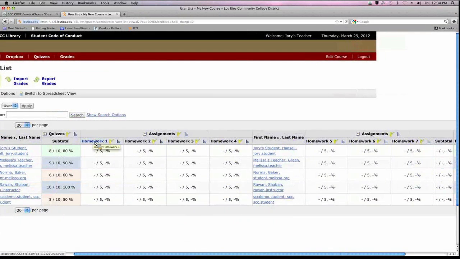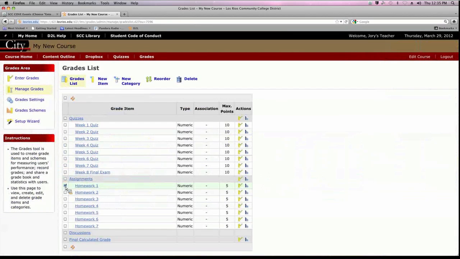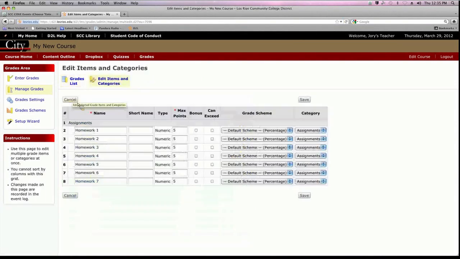One thing I'd point out is because I didn't enter a short title, these are somewhat wider columns. So it may be worth going back to Manage Grades again, selecting these, using the multi-edit pencil, shortening these. And again, this is shorthand that we do for our grade books. Students are not going to see the short title on this. They'll only see the longer one.